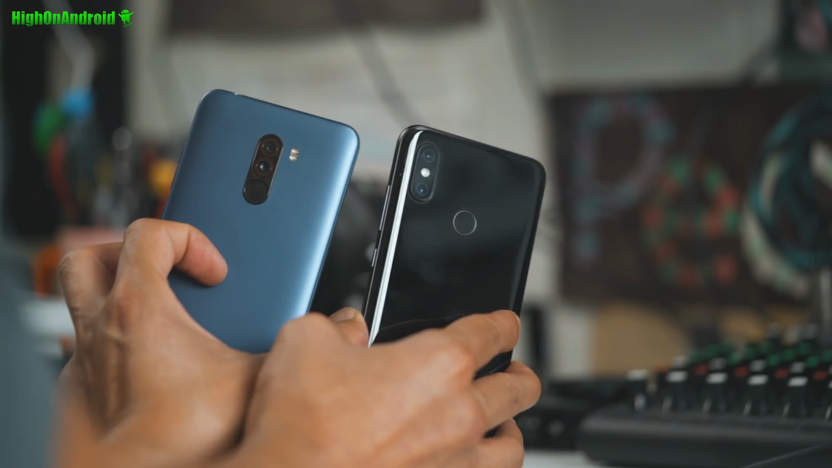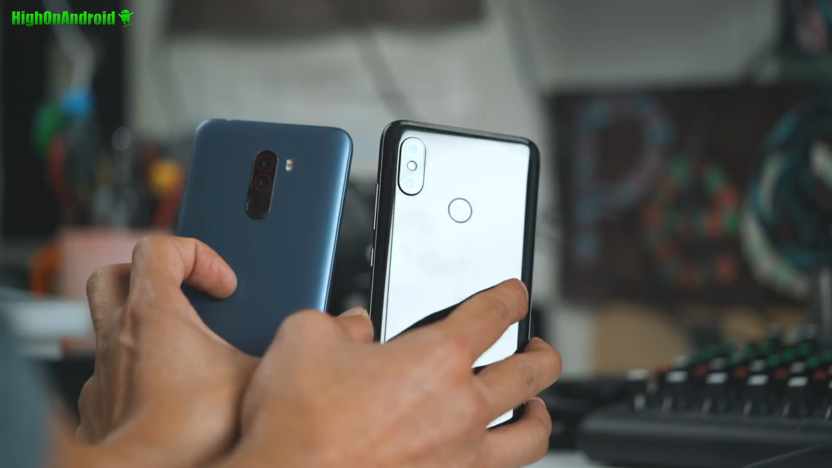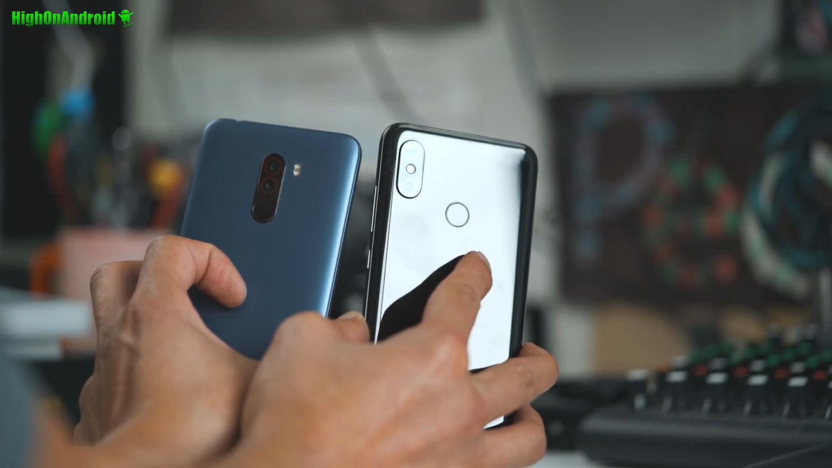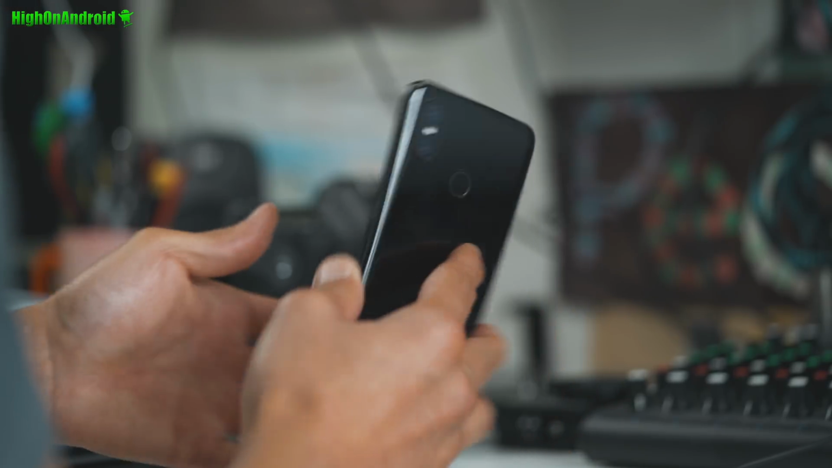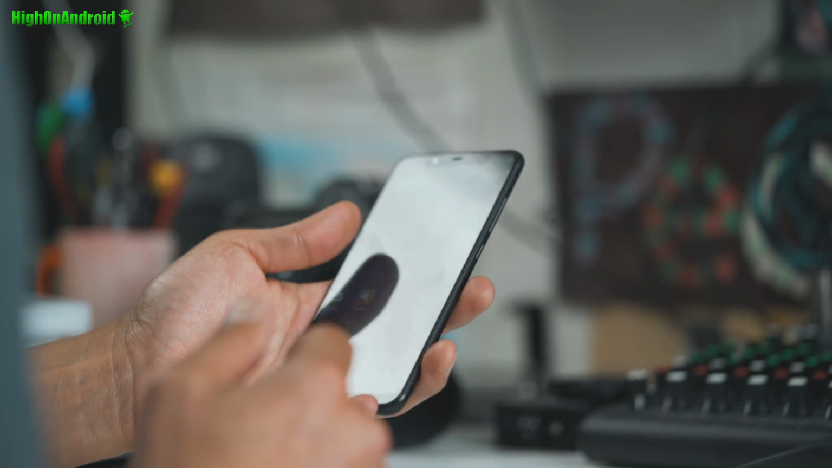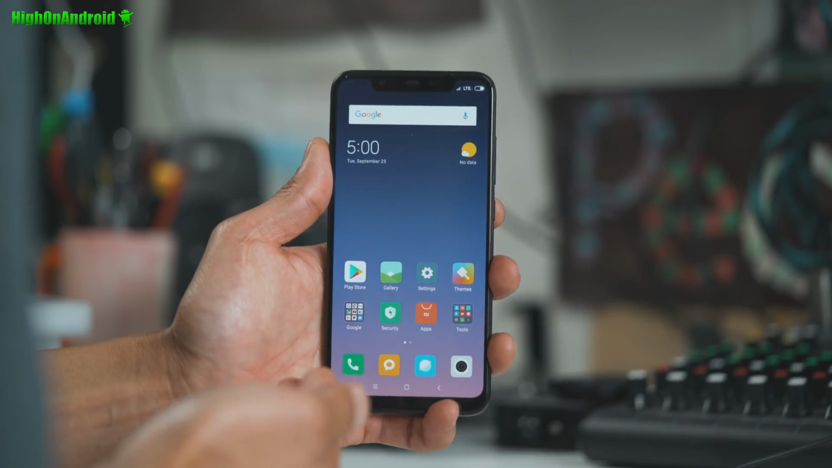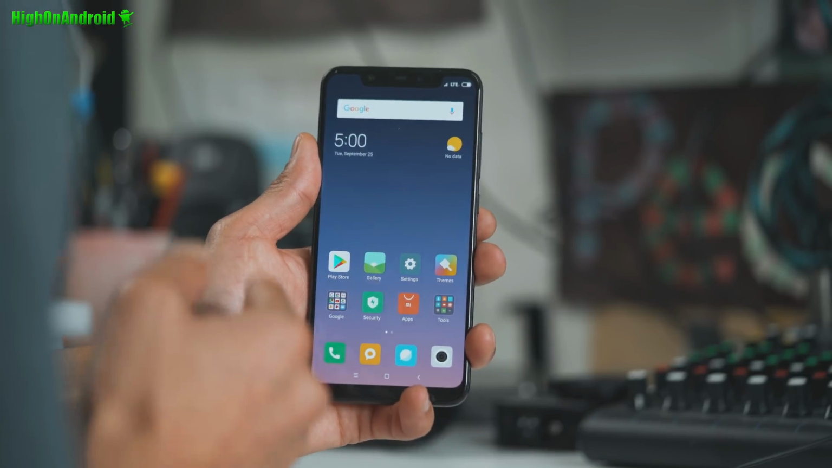Hi guys, today we're going to learn how to root a Xiaomi device. Any Xiaomi device. I've got the Xiaomi Mi 8 here. It should also work on the Pocophone. And before I begin, you have to unlock the bootloader, which I just did using my UI unlock tool.